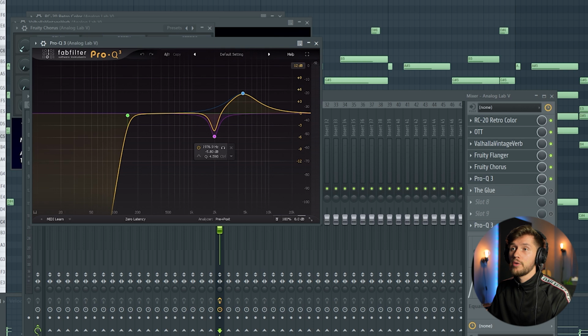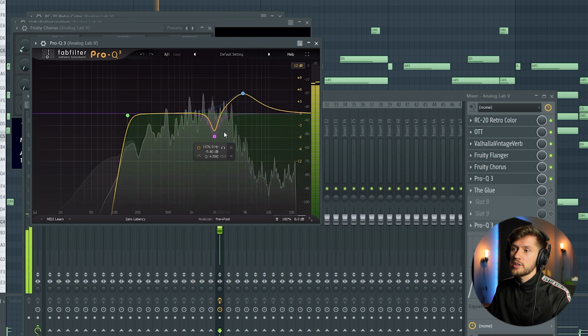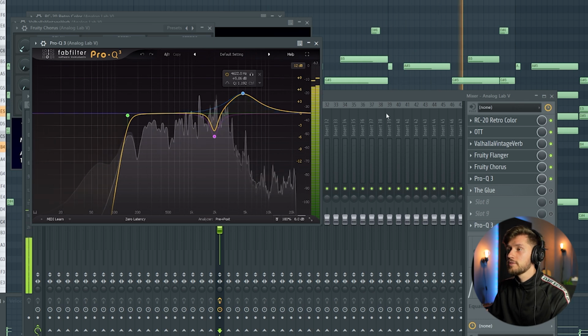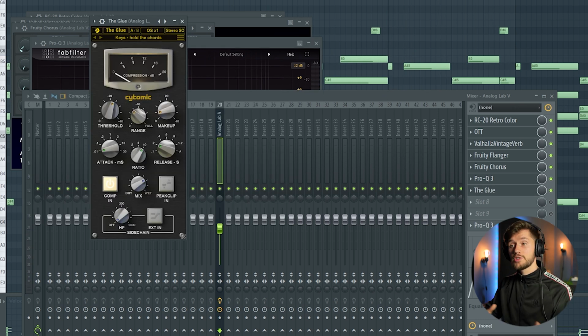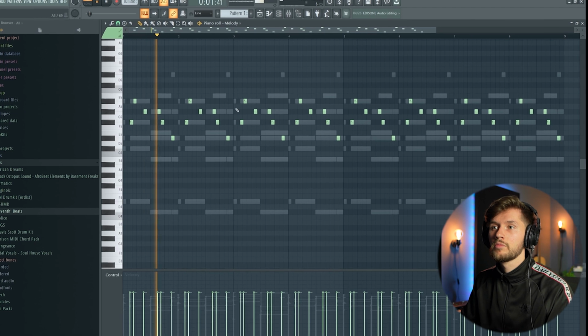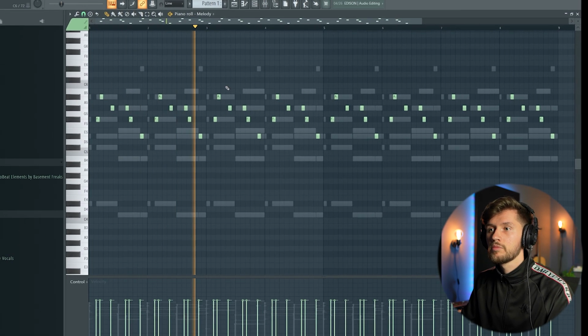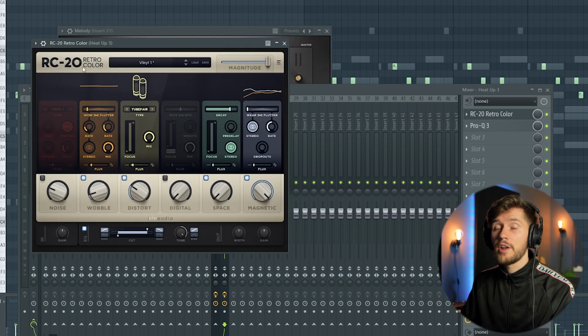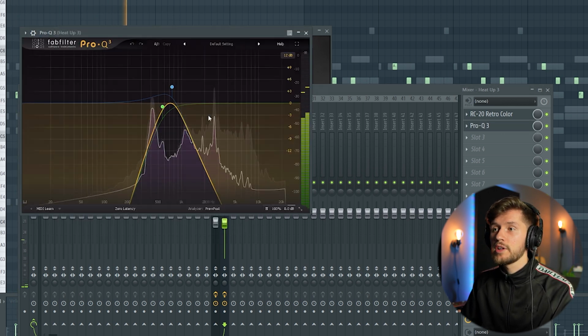Then I've added this Pro Q3, but you can also use the EQ2 from Fruity. I've cut out the low frequencies, reduced some frequencies right here, and added some high frequencies. And then I've added this compressor just to glue everything together. It really gets the melody in front of the beat. And I'm going to add another melody using Heat Up 3. And right here I've also added this RC20 and cut out all the high frequencies.